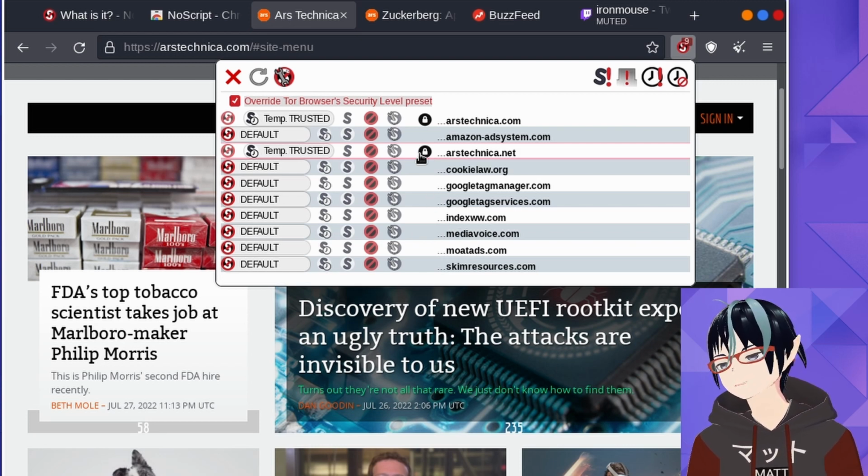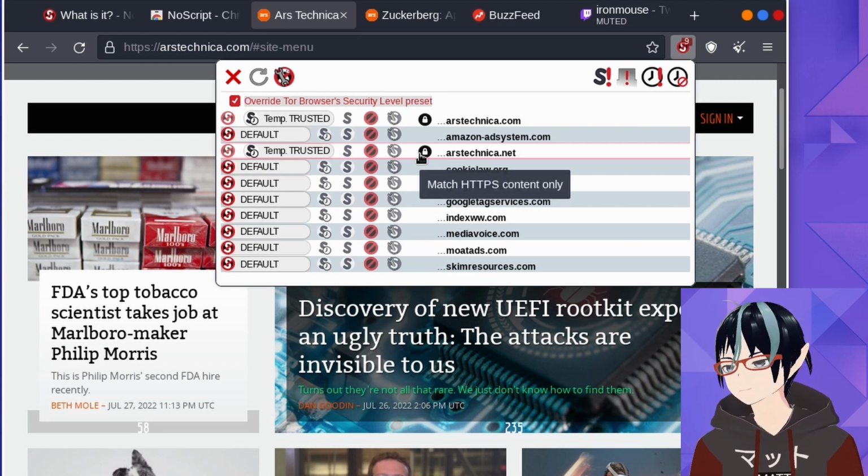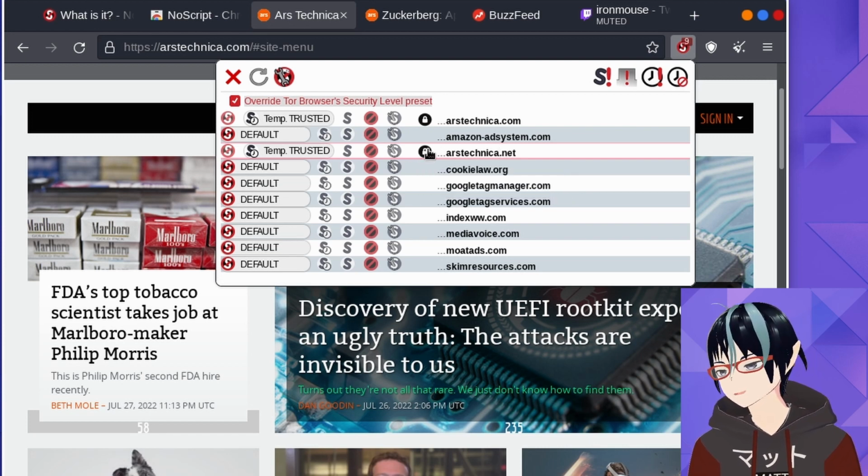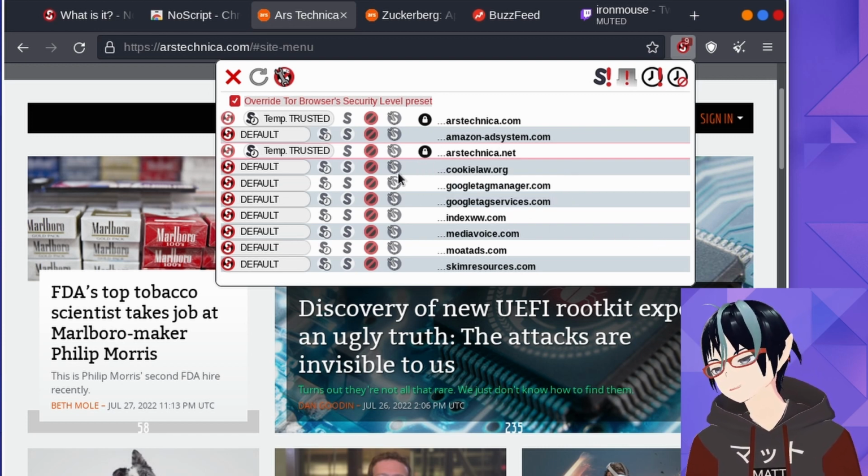But if you are on a website, or you need something to work, then maybe try checking the padlock. And then let's take a look at all this other stuff, right?